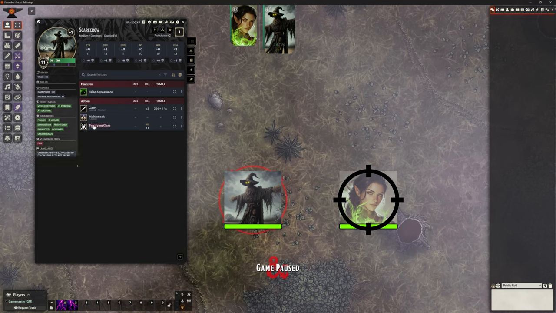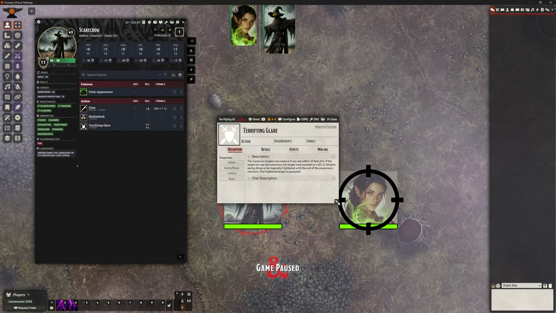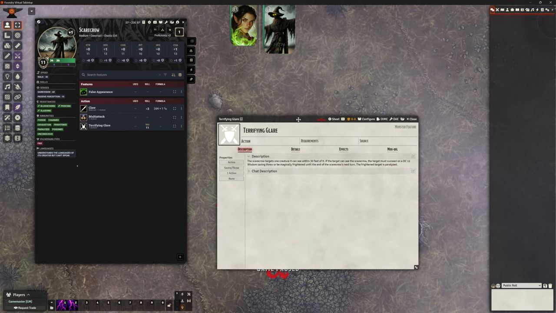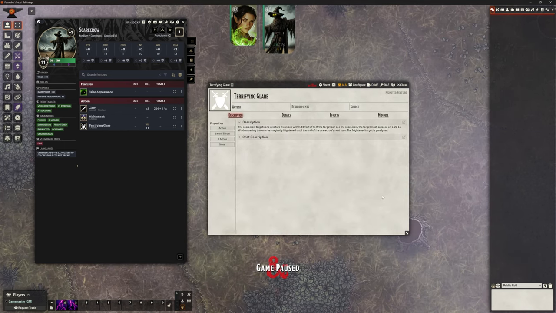All right, so let's have a look at Terrifying Gaze and let's edit it and we get our description here. Okay, now I'm going to pop that in the middle and zoom in the edit. I know sometimes I forget to actually zoom in the edit. I do apologize, but I'll try and remember this time. So, Scarecrow targets one creature it can see within 30 feet.